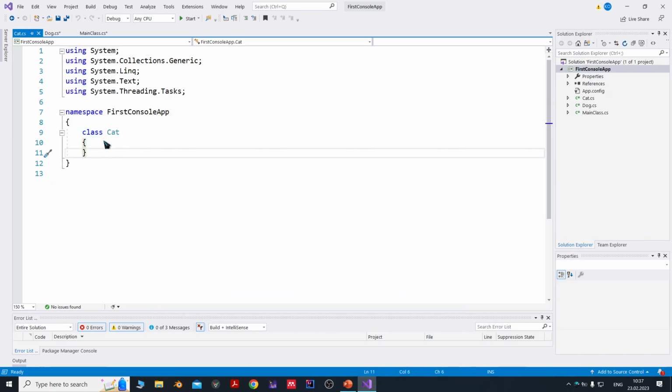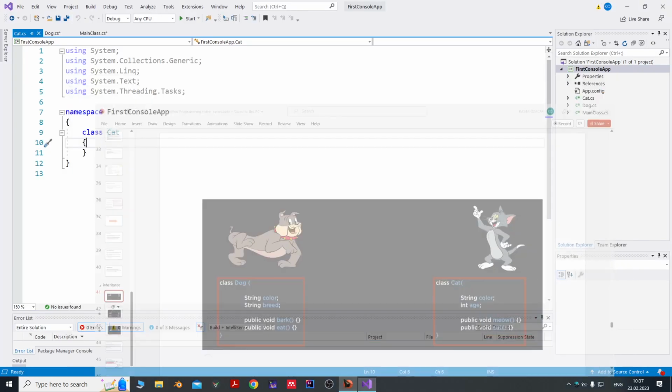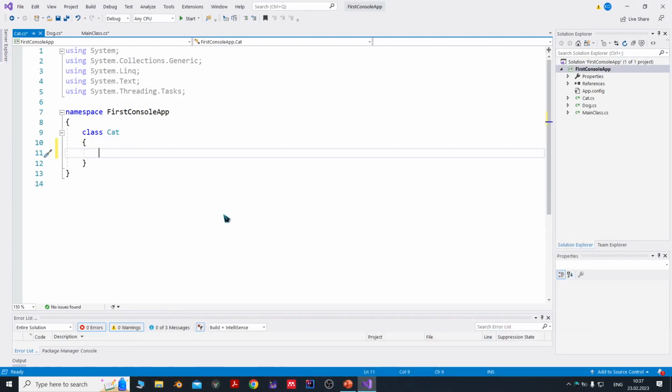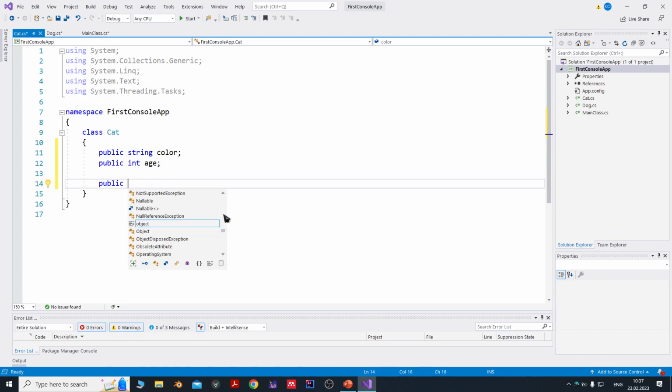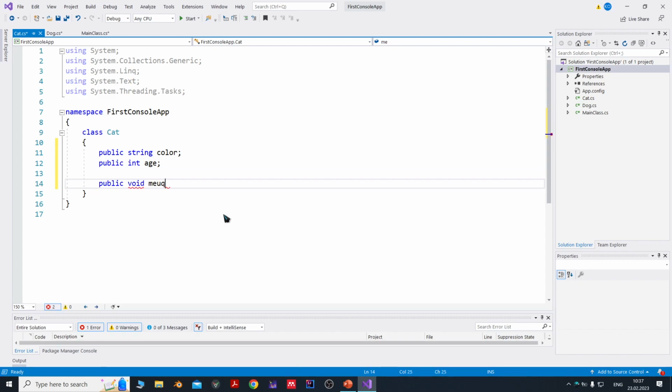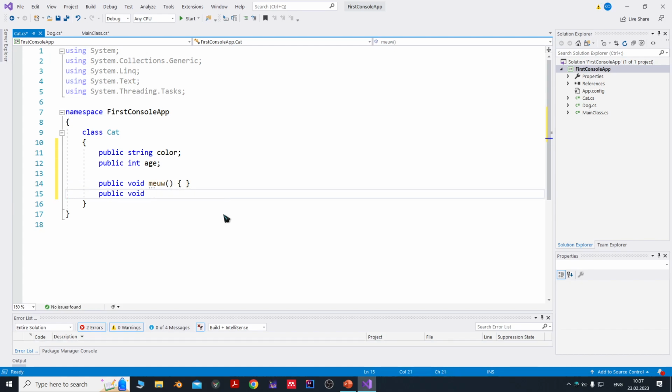Maybe we don't have to copy this. It's better to write it: string color, integer age. Public string color, then public integer age, and we have public void Mew method, and then we have public void Eat method.